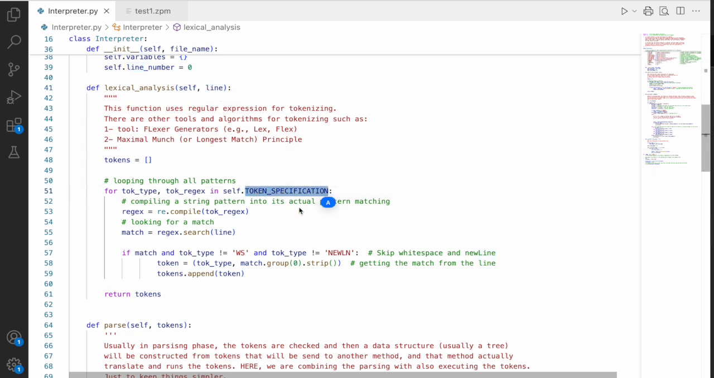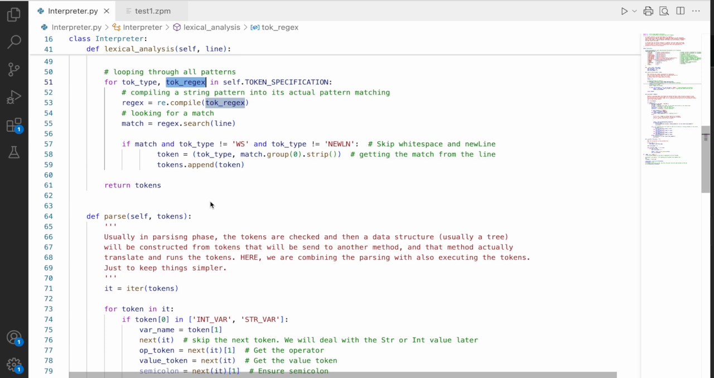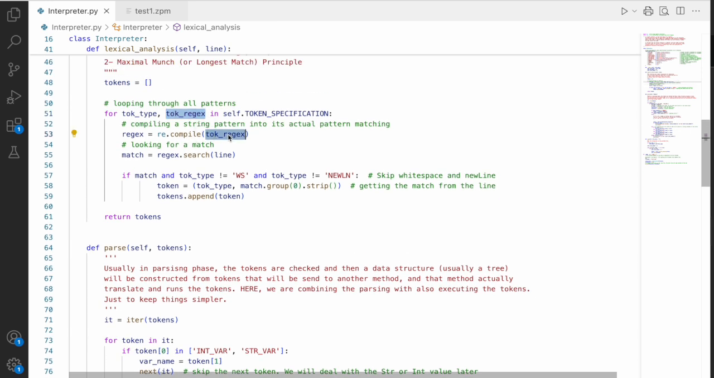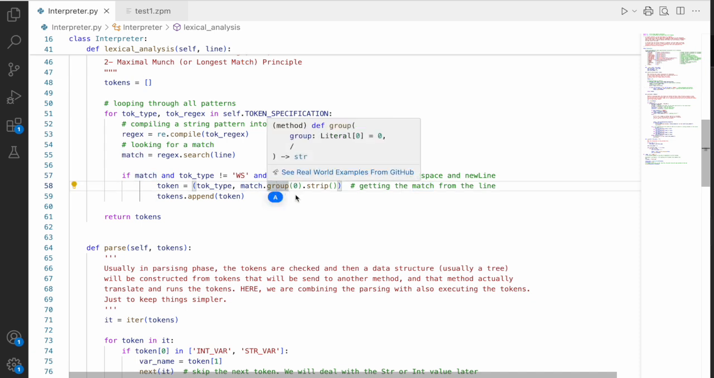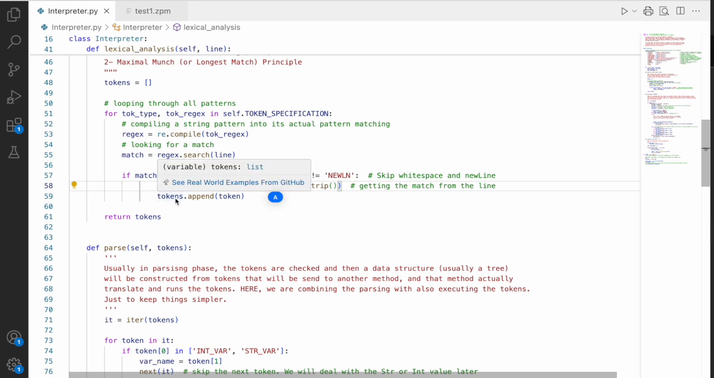So we loop through all those tokens, all those patterns. We get the token type and we get the actual regex, and we just compile the regex, and now we have our regex object, and then we just call the search function on the line, and if we find any matches, and if it's not a space or a new line, we just get what was matched inside that line and add it to the list of tokens. That's it. Super easy. You don't need to understand everything. You don't need a bunch of loops. You don't need a bunch of if conditions. Super easy.